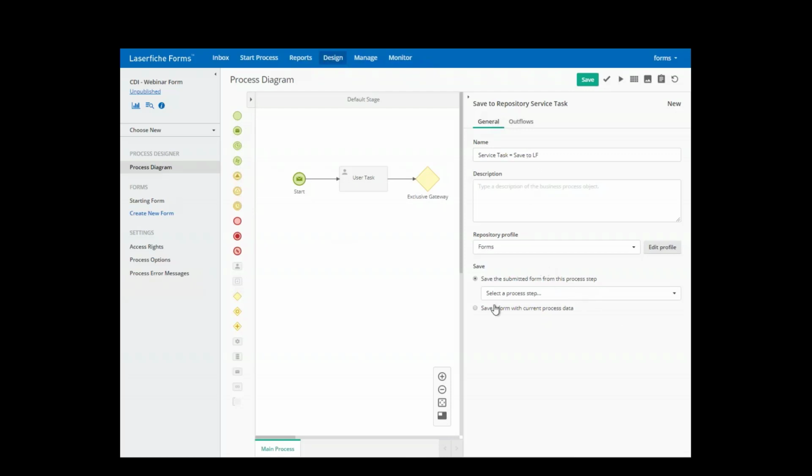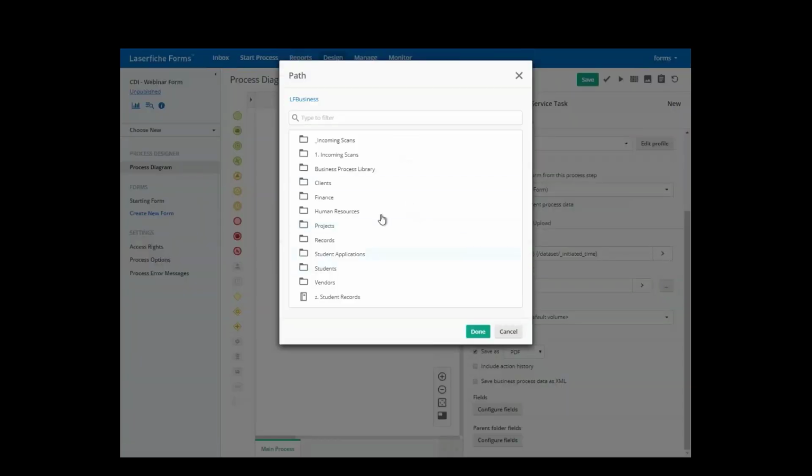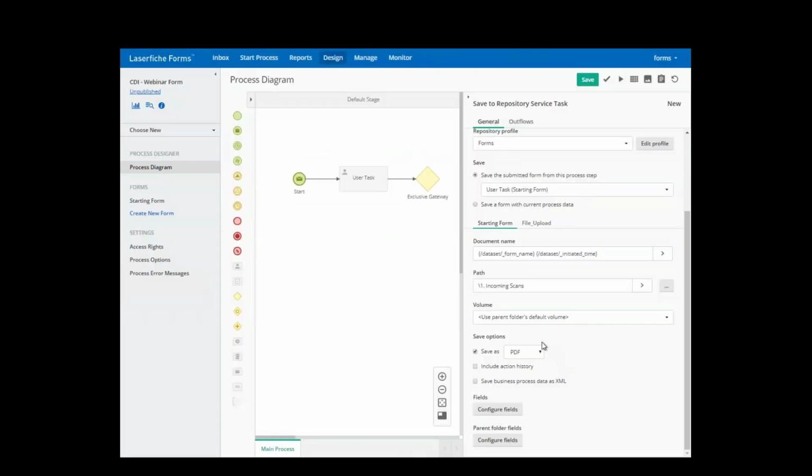The other thing you're going to look at is we're saving from a certain step. It's going to ask us where we want to save it to. You can give it a certain name. By default, it's going to have the form name and the time. You can also give it a path by going in here and saying, yeah, we want it to come into incoming scans. And you can save the form itself as a PDF or a TIFF. You can also include an action history.